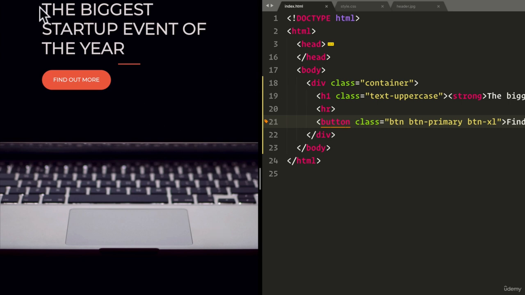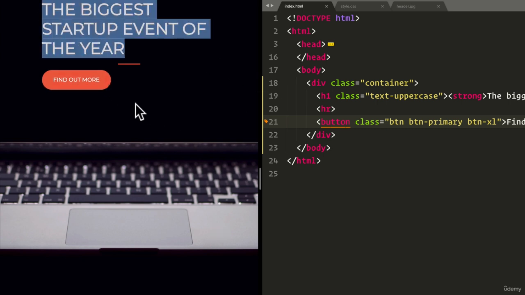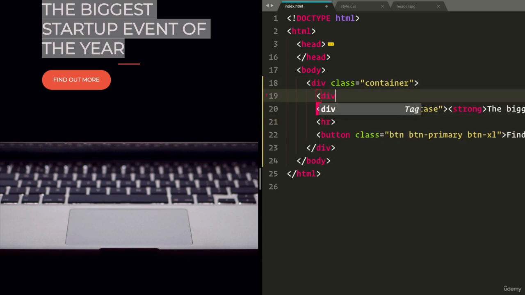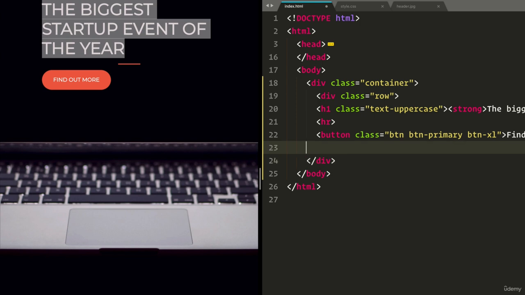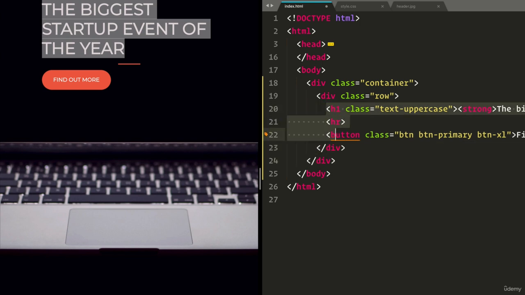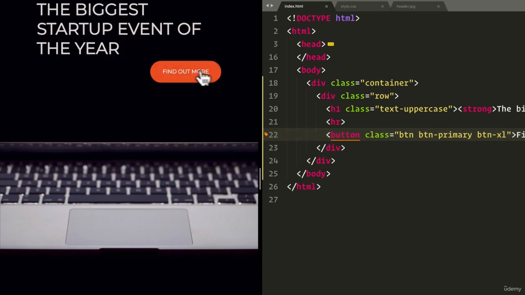Next is that we want, ideally, all of these things to be in a row. So we want the H1, the HR, and the button to just be one row that is in the center of the page. So I'm just going to wrap this in a div and give it a class of row. So once again, let's close the div and indent this again. If I refresh, not much has changed.